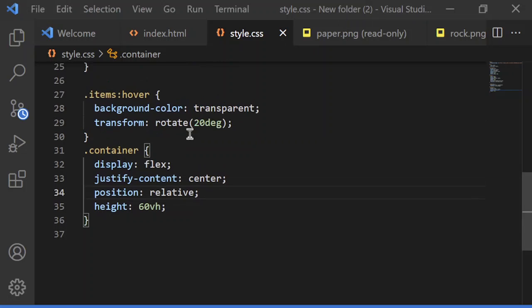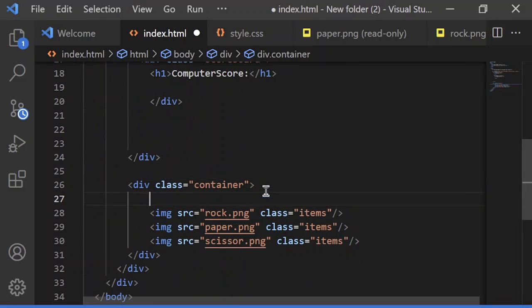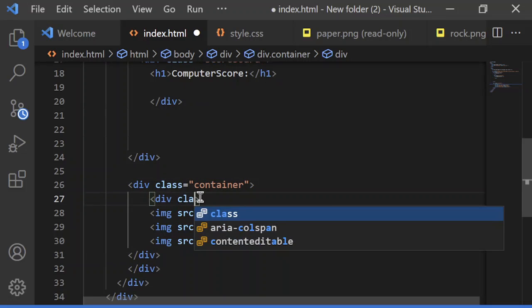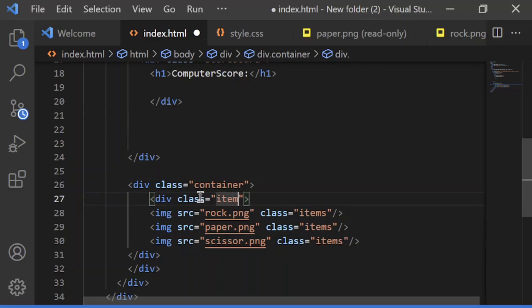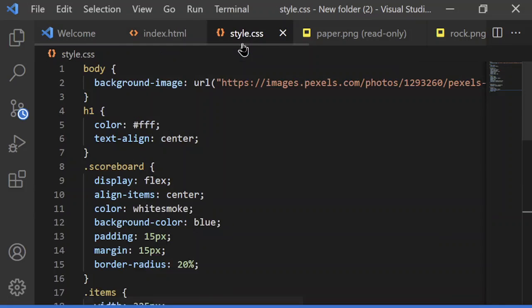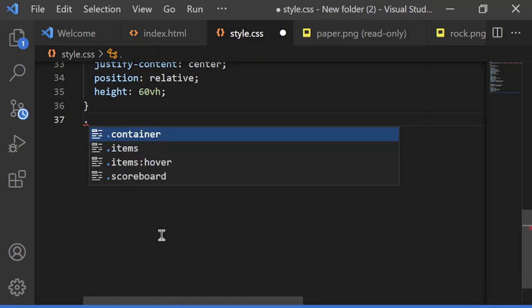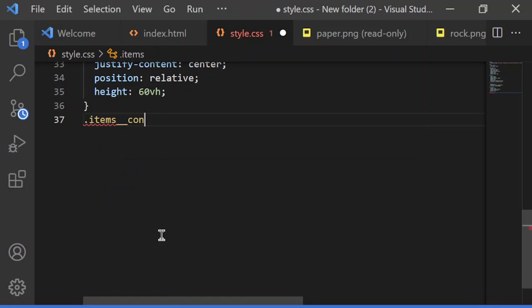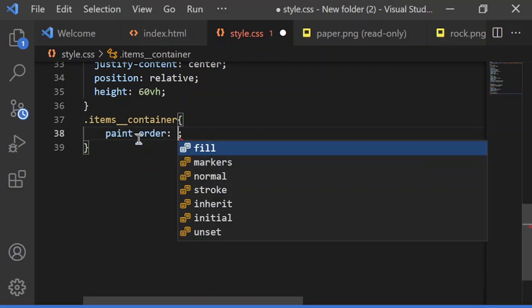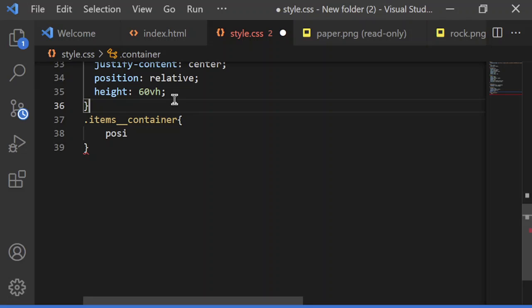So item container. Let me insert another div in here so that it will take 100% of everything. So another div, and I can give a class name. So class equal to item_container. Let me save it and let me go to my style.css, and in my style.css I can just do item_container. What can I do? I can do a position of relative. So position, not relative, it should be position absolute.